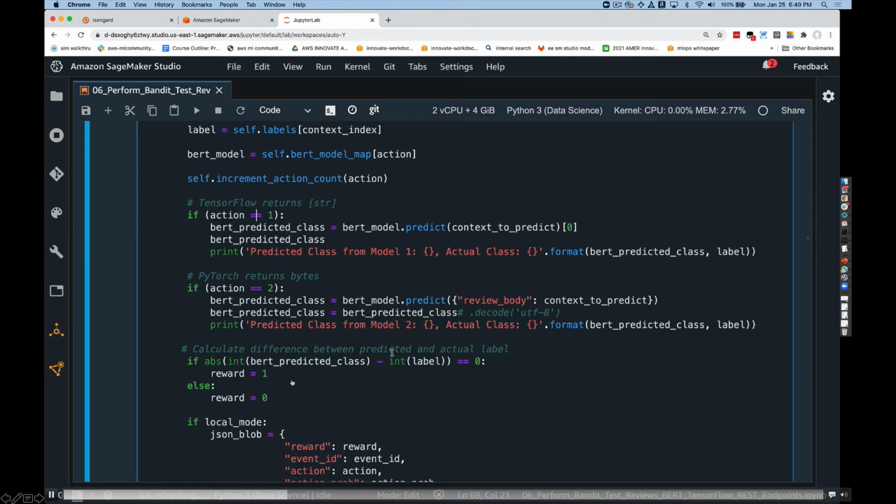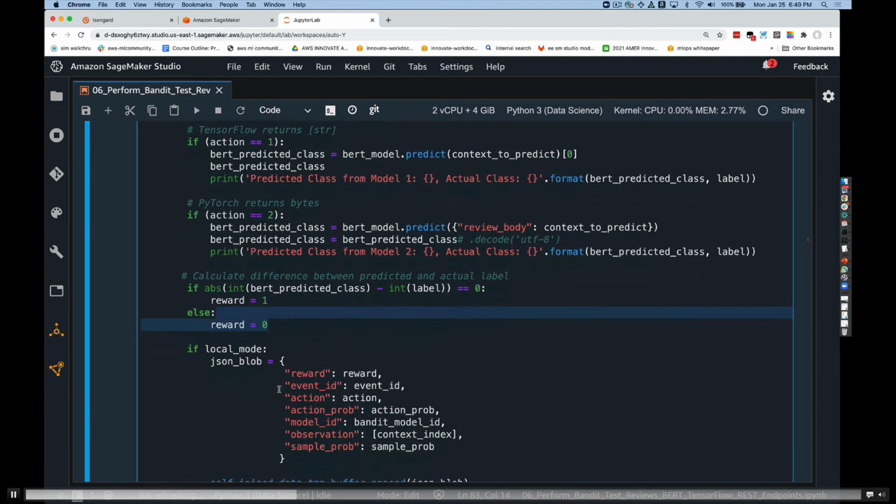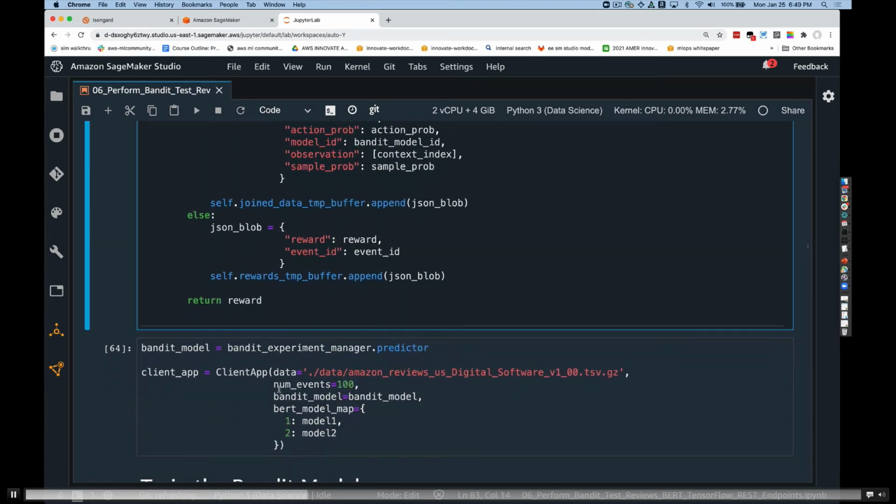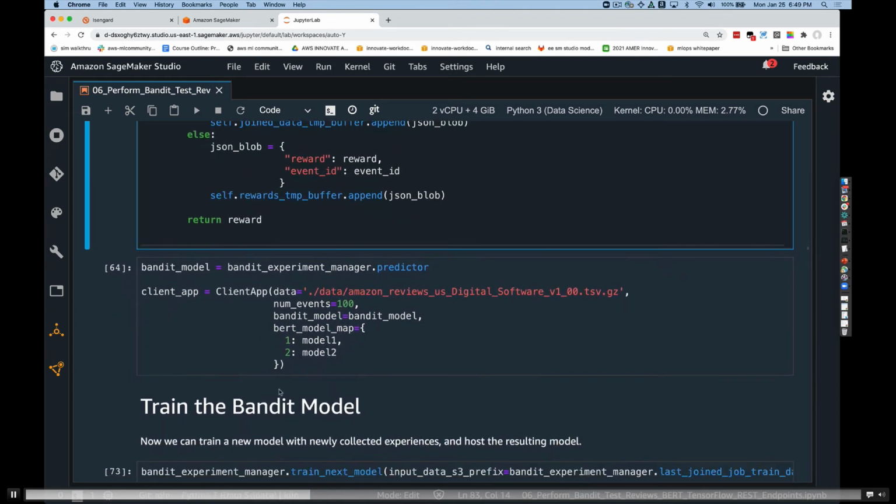Here we actually calculate the difference. This is where we figure out the reward. We know the star rating because in our simulation, we have that data simulating what the user would have clicked when they submitted the review. If there's no difference, meaning the BERT model predicted the same as the known label, then it's a reward of 1. Otherwise, it's reward 0. So this all matches the left portion of that diagram I showed earlier.